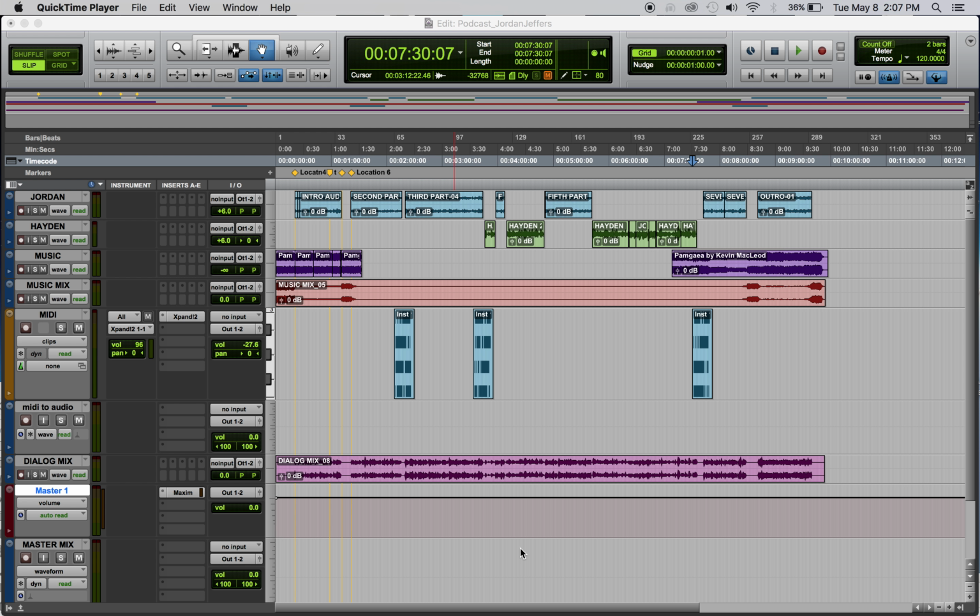So this is a quick tutorial on how to mix down your MIDI tracks to audio and also to mix your entire session down to one final master mix audio file. So we're going to start with mixing down the MIDI to audio.